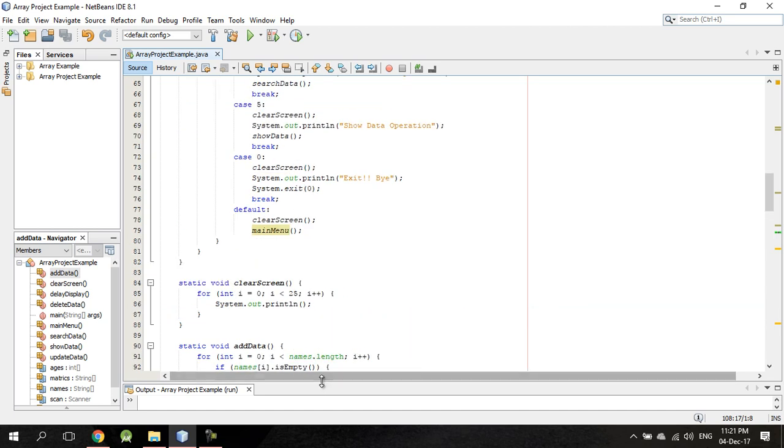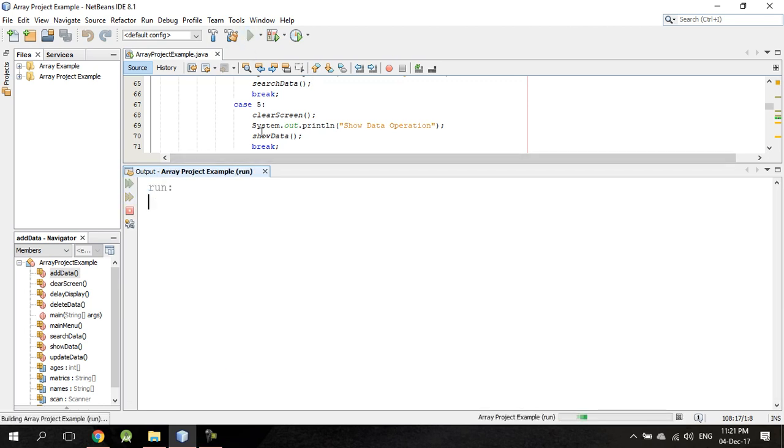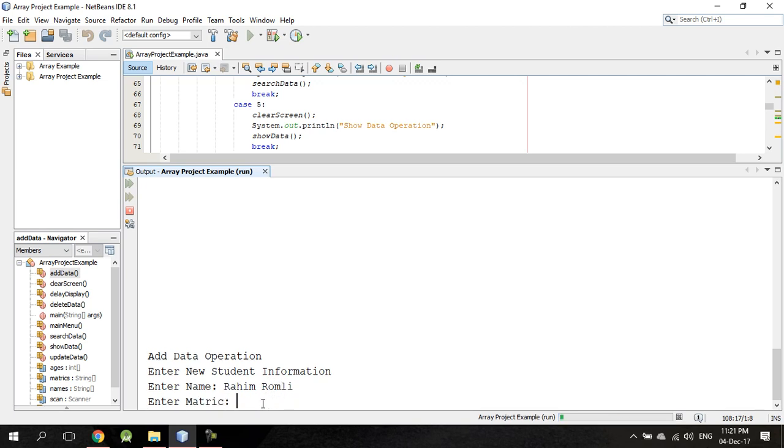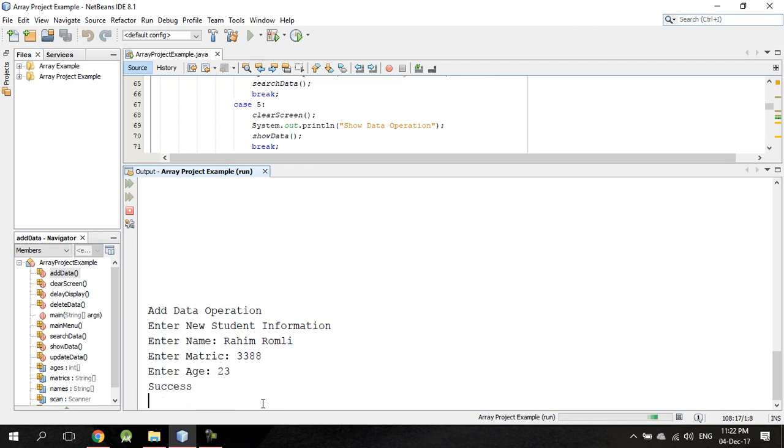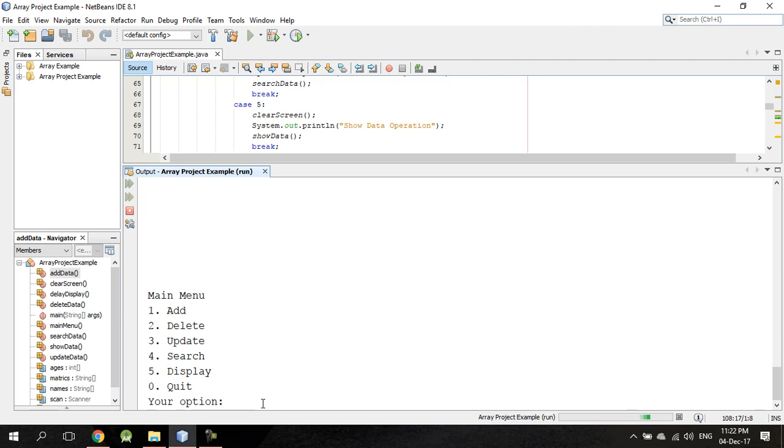So let's see the first operation, add data. So select one, the second option. Because we do have 3 additional data that we can add, so add data operation, enter new student information. You can put any names, Romley, metric number, age 23. It is a success. This is the delay, and then it goes back to main menu. It delays for 3 seconds. Okay, so you have new data being added to the array.